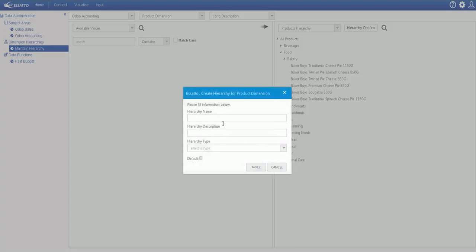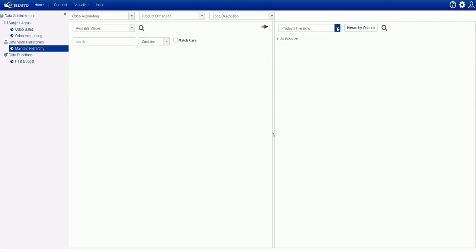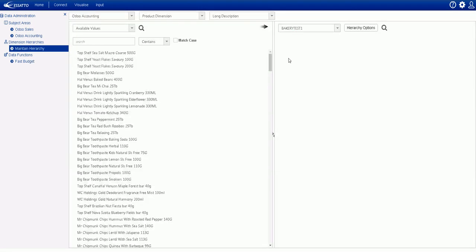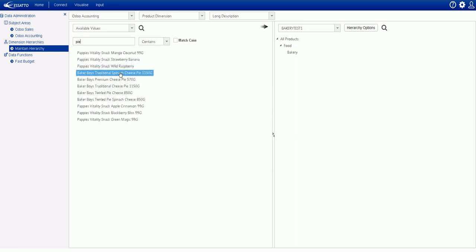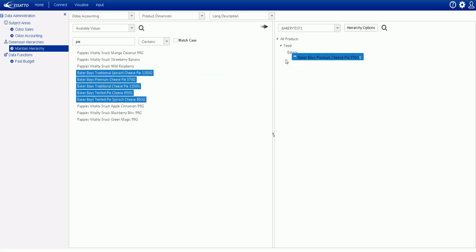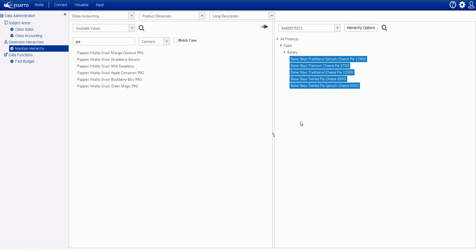So I create a new hierarchy, call it bakery test 1 for the example. Okay, I'll pick my new hierarchy, and to create it I simply search for what I want on the left and then drag it to the right. All products. The next grouping was food. Then under food, I have bakery. And we'll just select some bakery products to put under there. So we'll grab these pies. And there you go. So that's the process.